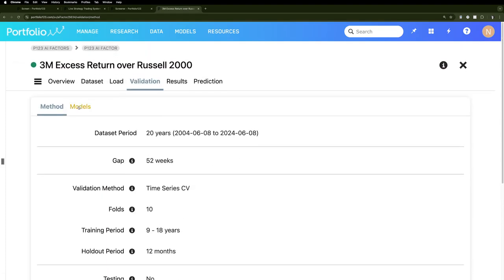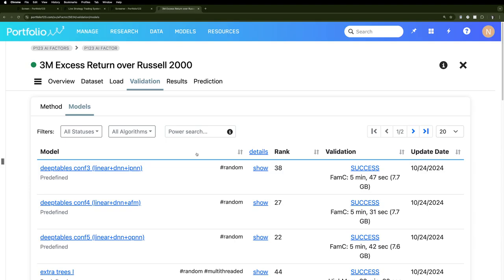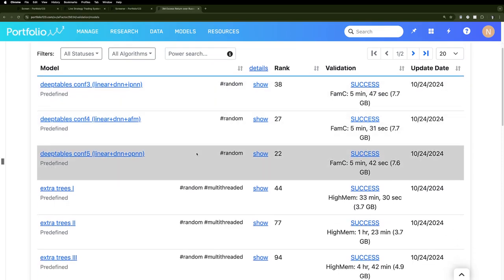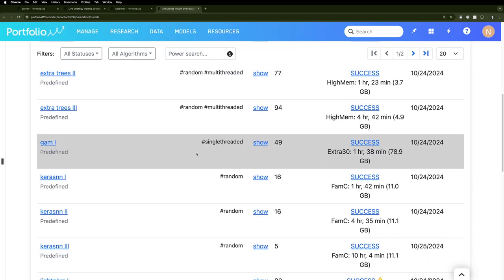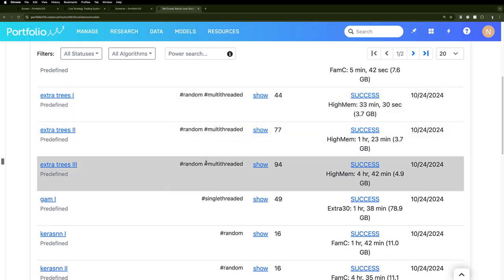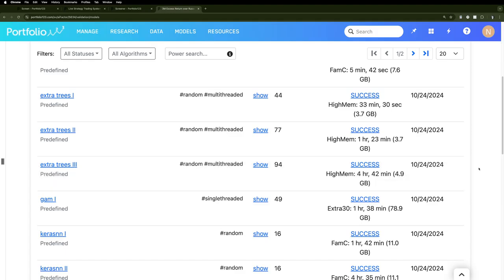Here's the training period, and then you also have different models. And so you can use different AI algorithms. They've got a whole bunch of them here that you can select from, and some of them get pretty in-depth. The more in-depth it takes, the more resources it requires. So for example, you can see that this ExtraTrees III model, that took 4 hours and 42 minutes, or 4.9 gigabytes of data to run.